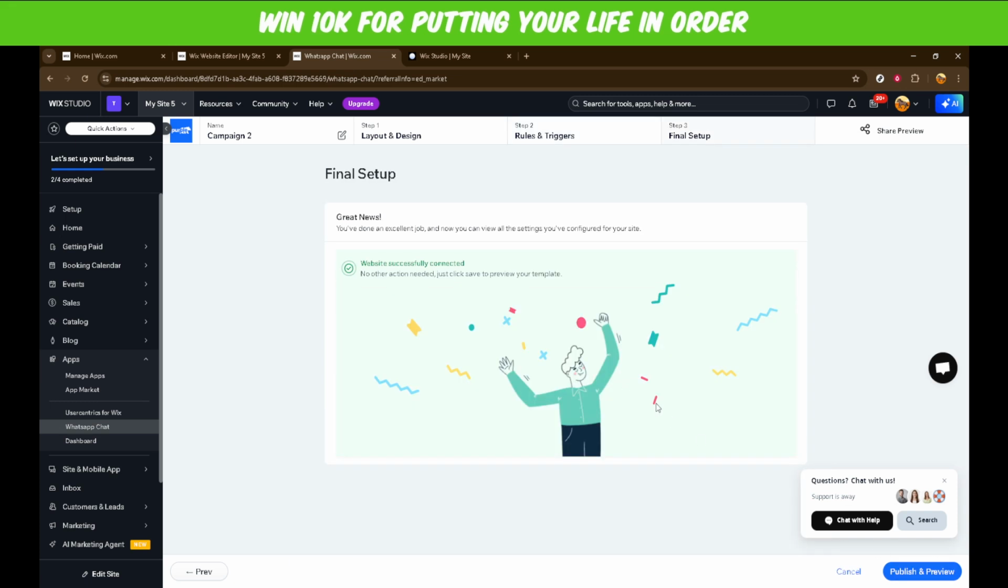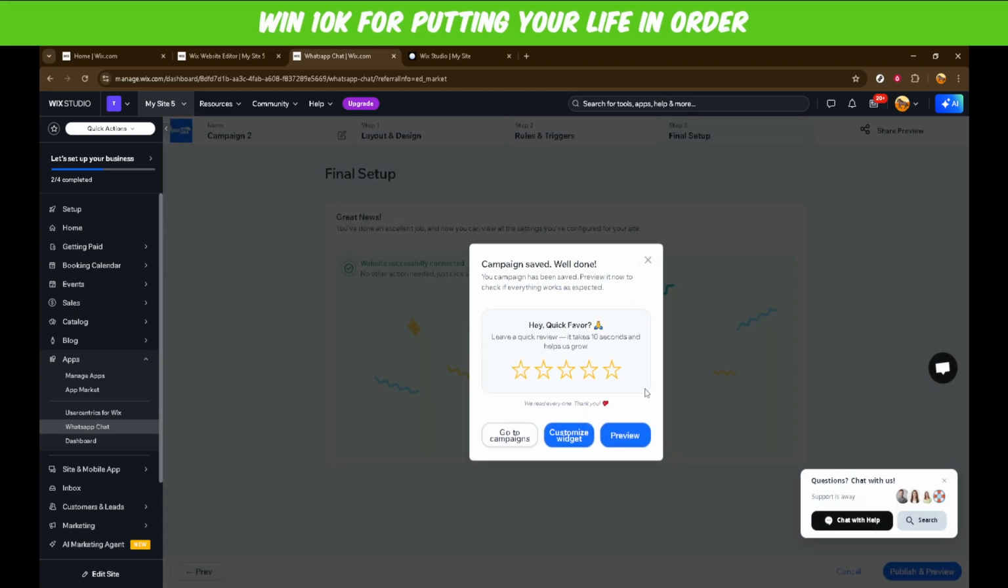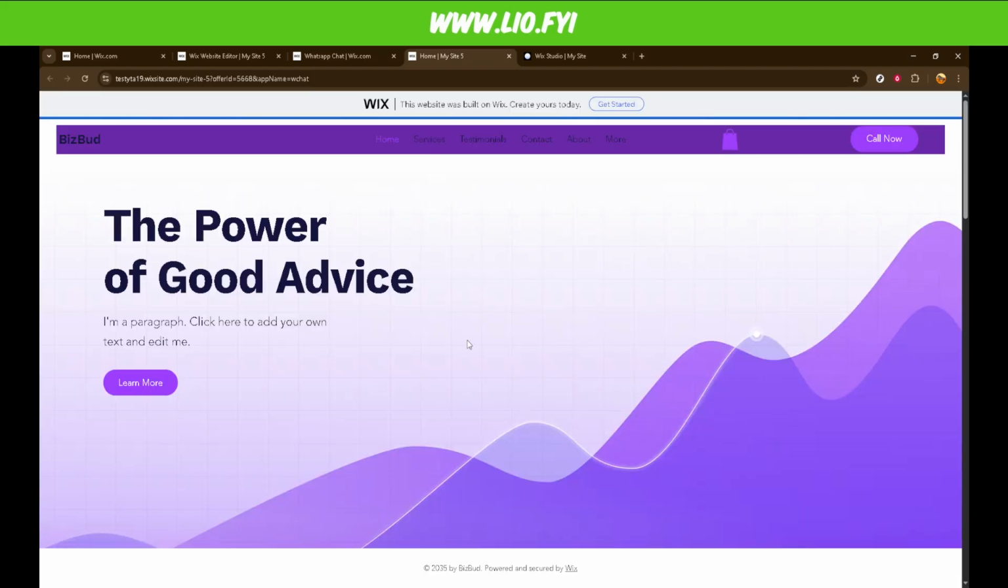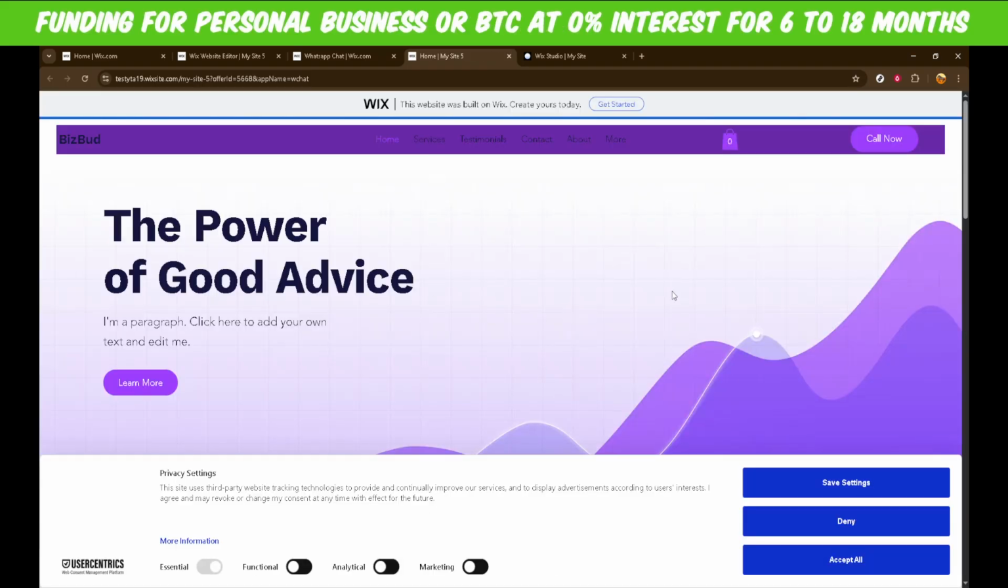Finally, hit the Publish and Preview button, which not only applies your changes but also lets you see them in action. Previewing this ensures that the integration operates smoothly and is visually cohesive with the rest of your site. And that's it. You've successfully integrated WhatsApp into your Wix website, creating a direct line of communication with your audience.